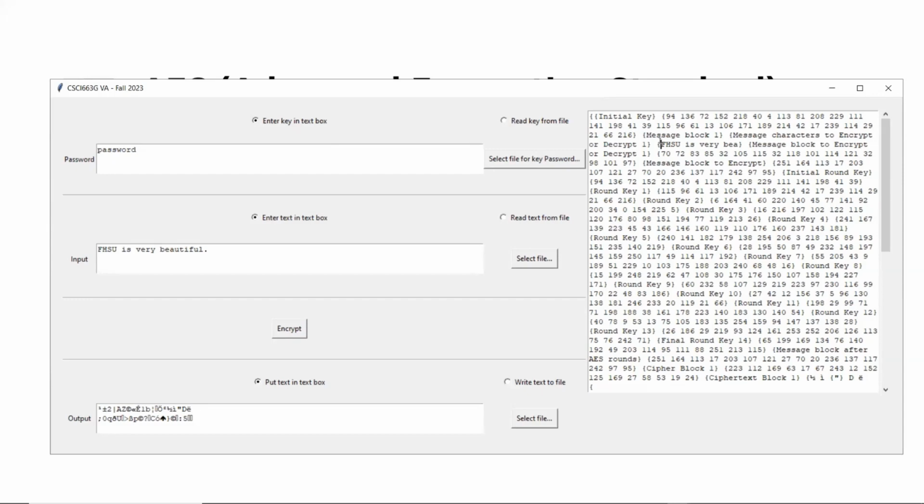The message is encrypted by blocks. The message is not encrypted all at the same time, but instead the message is divided in blocks of 16 bytes. So this is our first block of 16 bytes. This block will be encrypted using, in this case, 14 round keys.